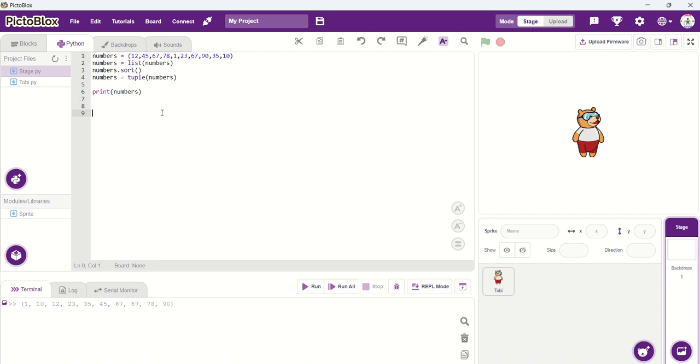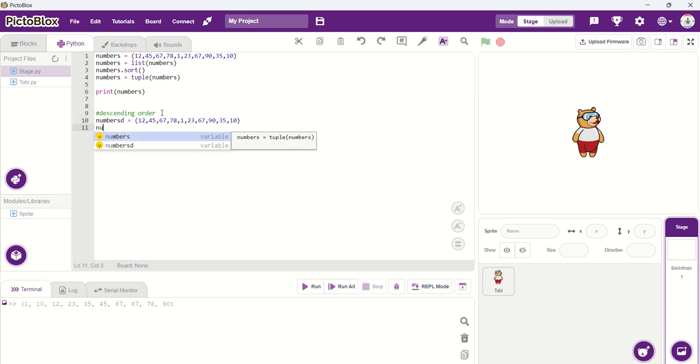Then for descending order, let me write a comment for descending order. Given below will be the program. So let's take numbers descending is equal to, then let's take the same elements. Let me copy all the elements.